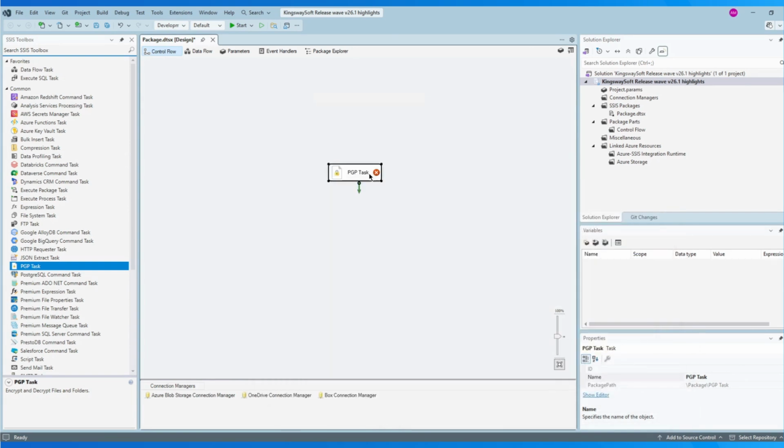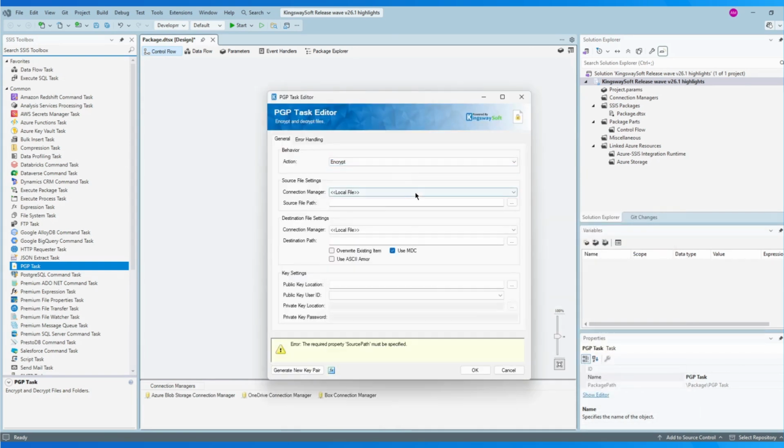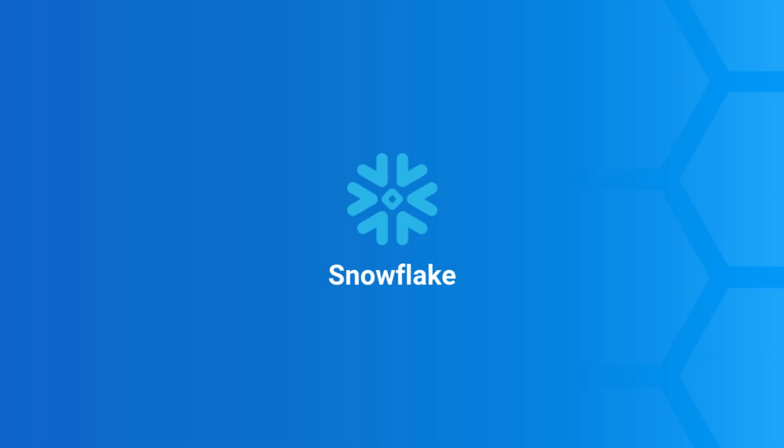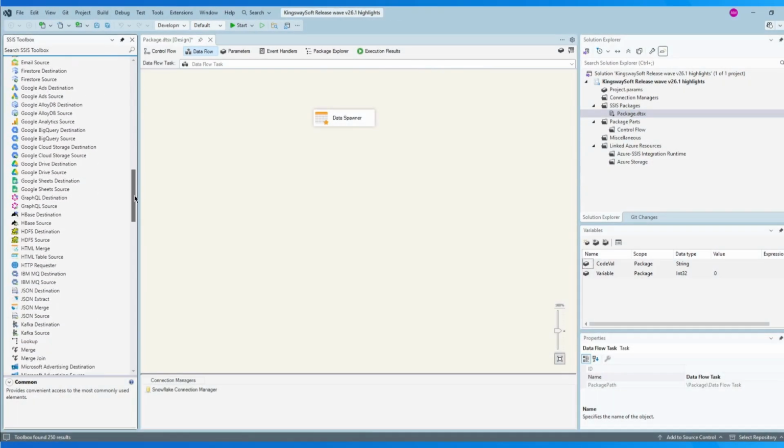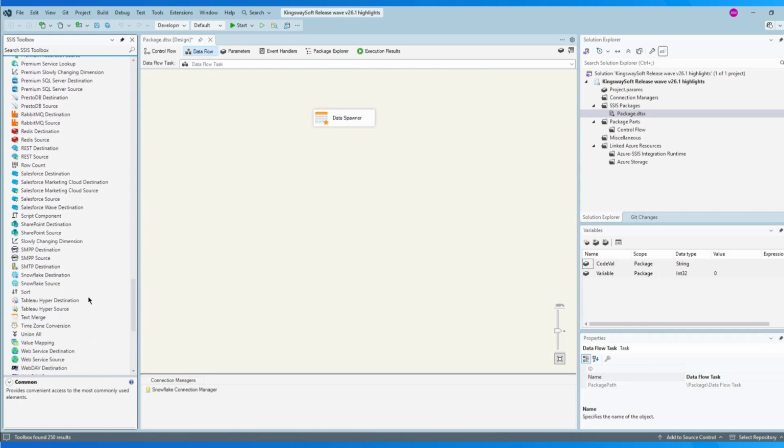As you can see, the connection becomes available in the PGP task for both source and destination file settings. This is applicable for other KingswaySoft's Support Connection Manager as well, as seen below. Moving over to our Snowflake components, we have added support for internal storage while using Snowflake bulk copy action.